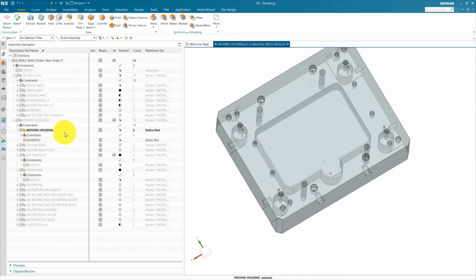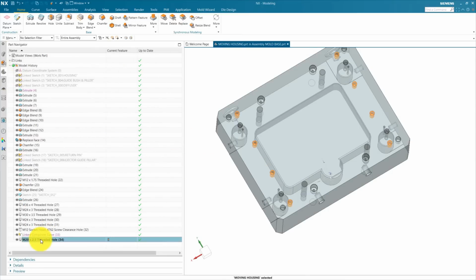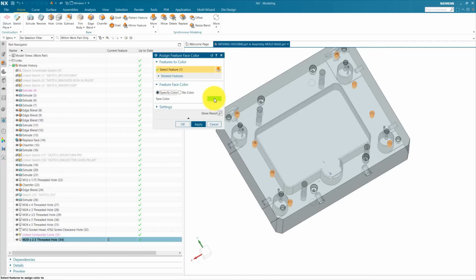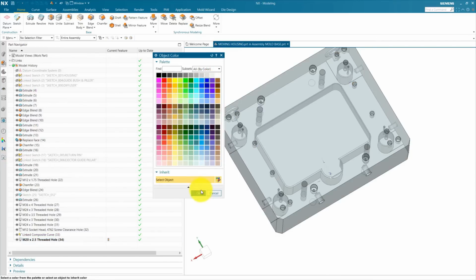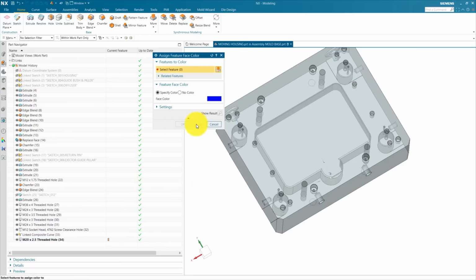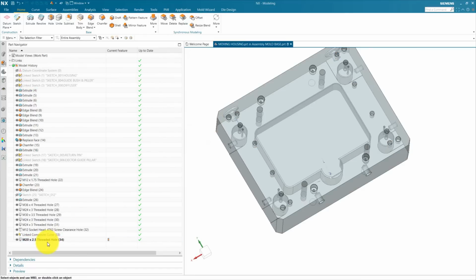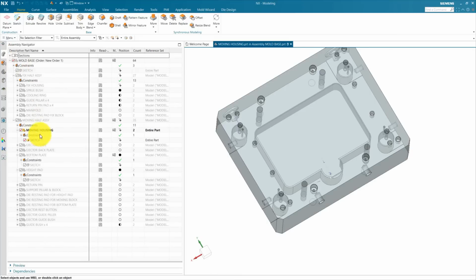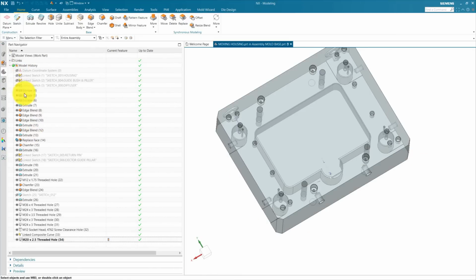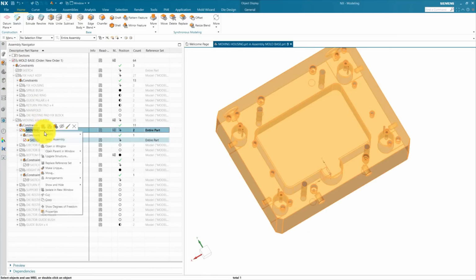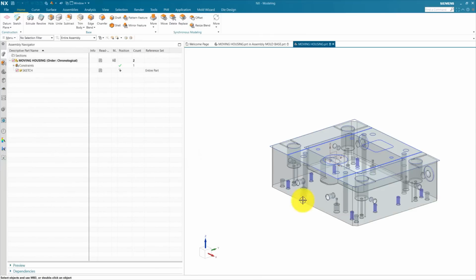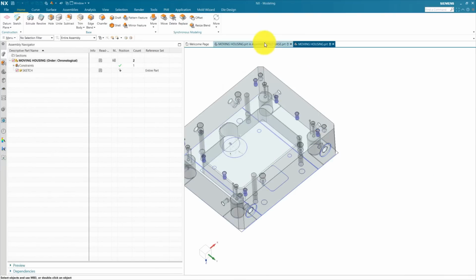You can change the color of a feature by selecting this feature. Right click, assign color, specific color. For example, we are going to change this to blue. Apply. Okay, the blue is activated, but we are in assembly, so we cannot see that. When we open this moving housing individually, the color will apply.